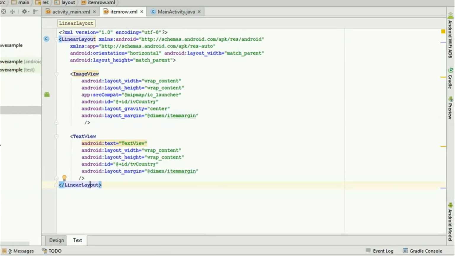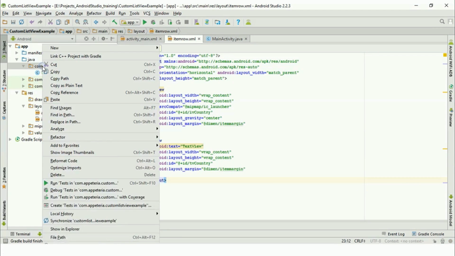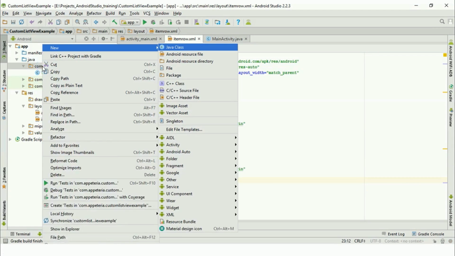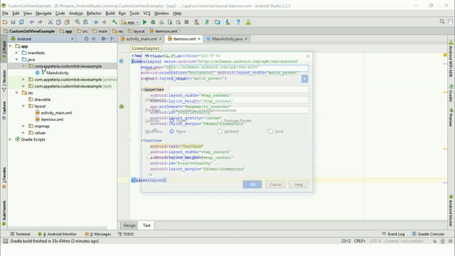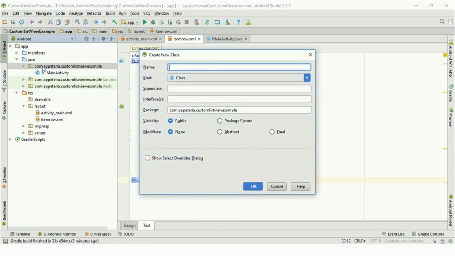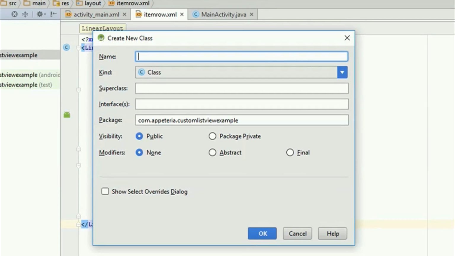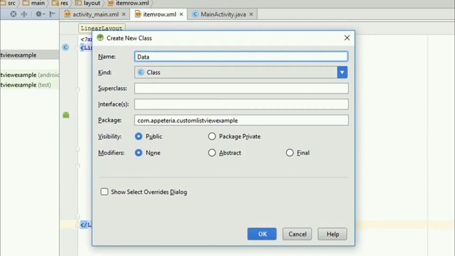Now along with this we need to create one Java class, which will hold data for our custom list view. This is applicable for all custom views. Here we have one image and one text view, so we will add data according to that. If you have a different layout, like one image and multiple text views, then you need to add variables in this class accordingly. So first I'll create one class.